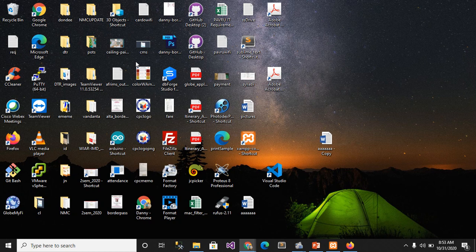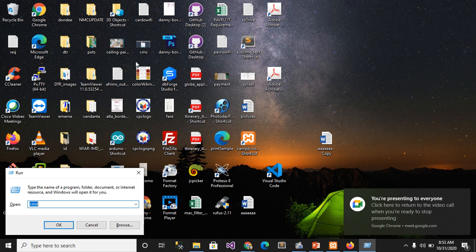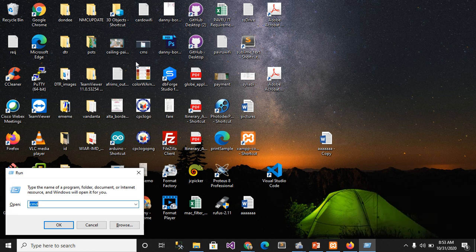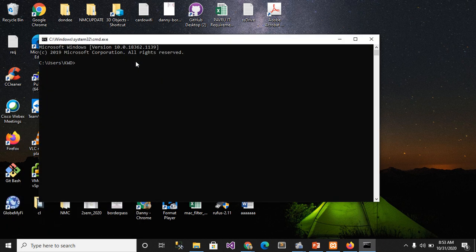Hold the Windows key and then press the letter R. So Windows R, and when you completely click the Windows R key, the run command will appear. Then you have to type cmd and hit enter, and then the command prompt or the console will appear. There is a black screen that appears on your screen.